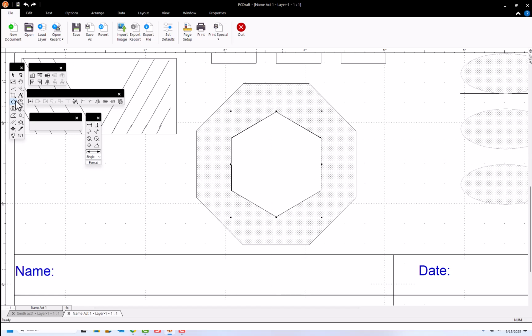And there's my polygon. If you click and hold this, you'll get ones that start from the center, or ones that start from the corner, or ones that start from the center and go to a corner.